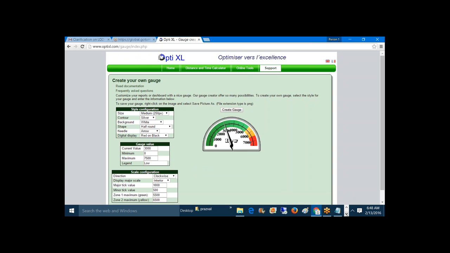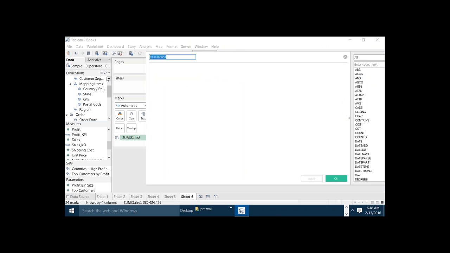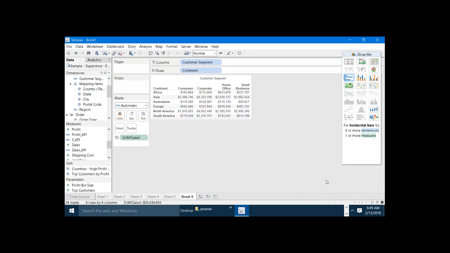Okay. So here I would like to get the gauges in tab. So the sale value is more than 1 million. We already indicated high. So SKPI, sales KPI. So if and only if sum of sales is greater than 1 million, then high, else low. Okay, so just click on apply and click on OK.